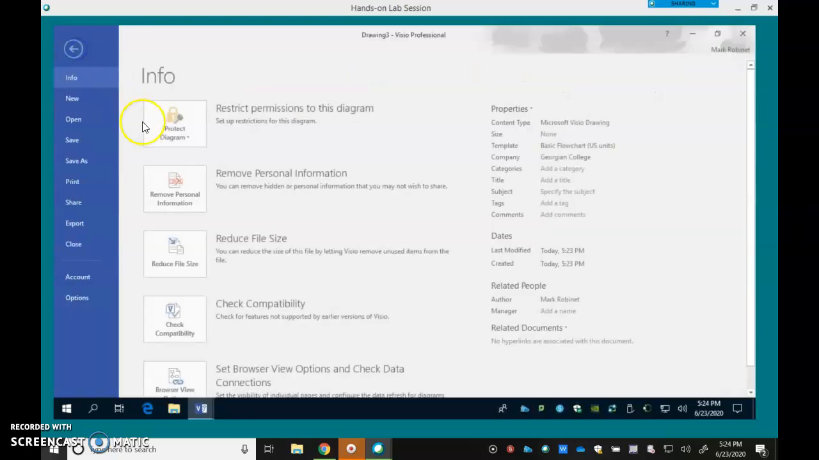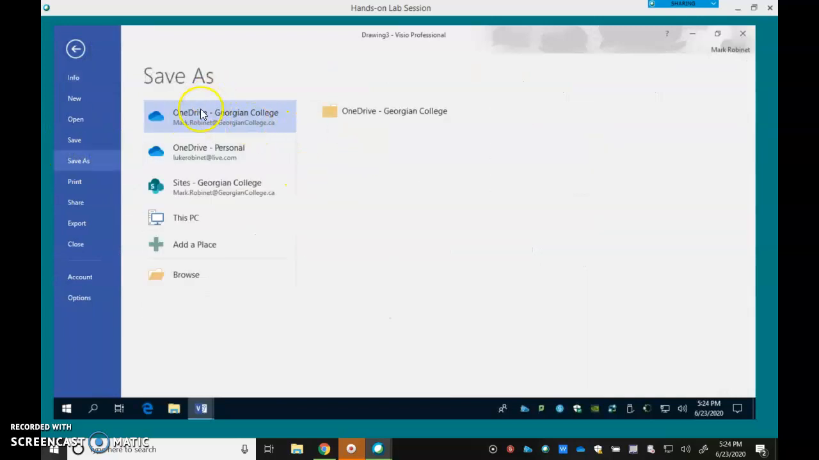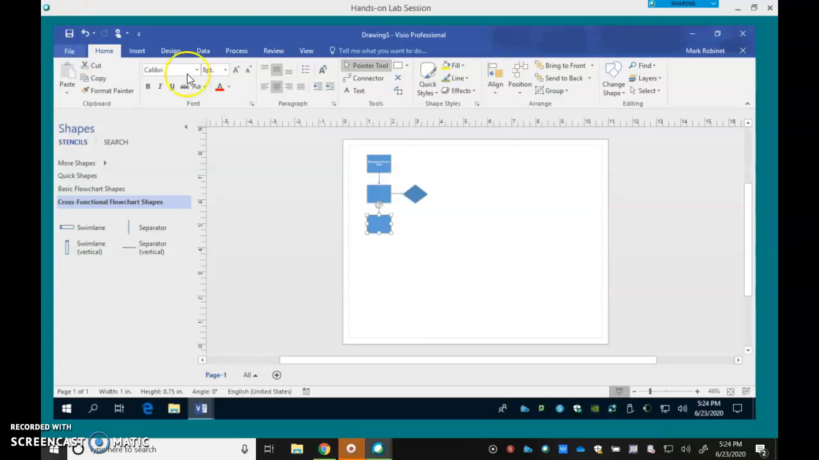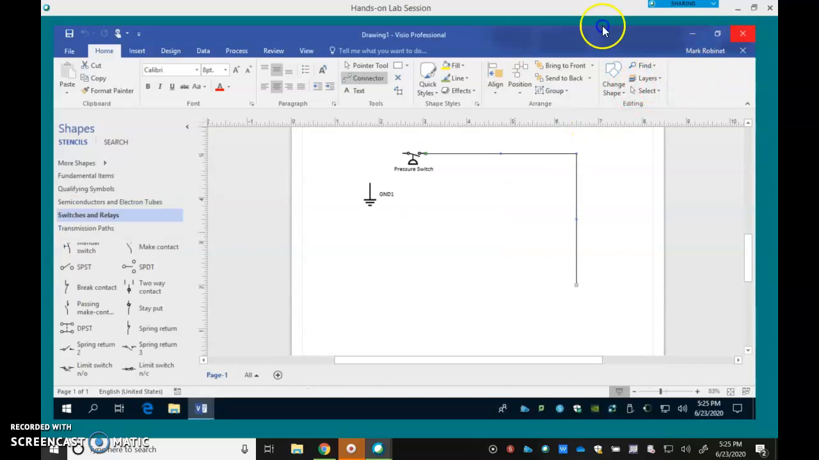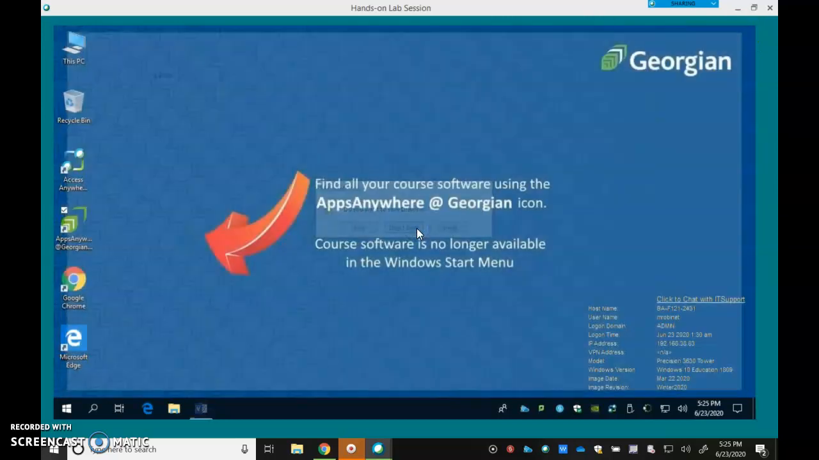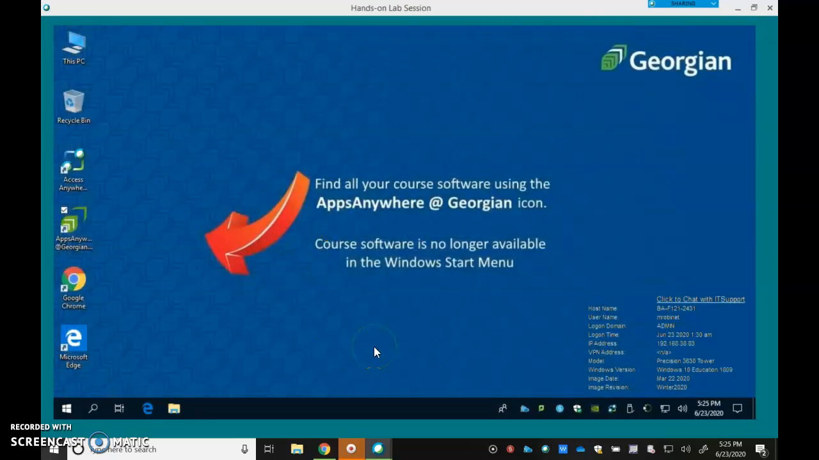And then again, File, Save As, and then you'll save it to your drive as you need to, right? So again, that's under Visio. Let me get out of here. I don't want to save that. We'll get out of here. Don't save. And then you're back to your main screen, and then you can get out of here from here.